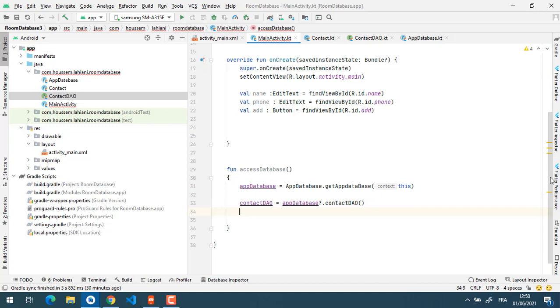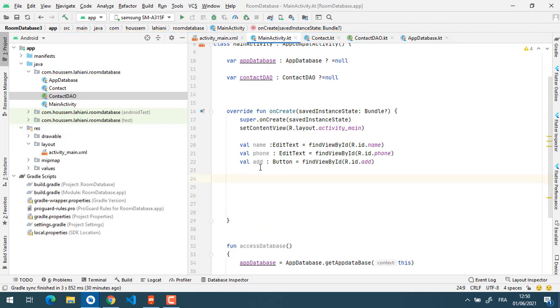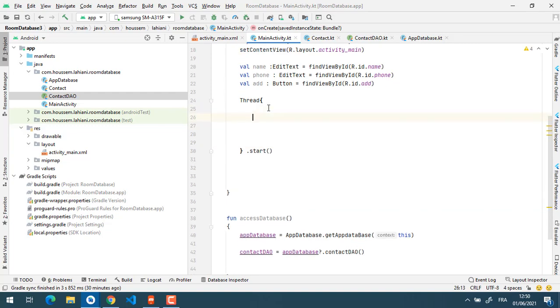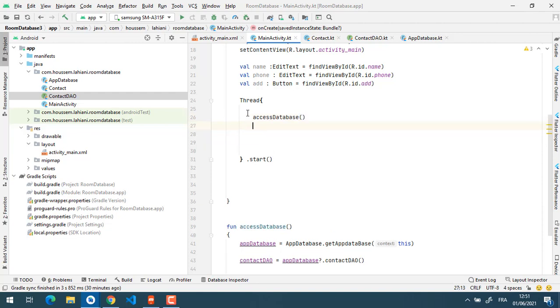And now it's time to access our database. So in the UI thread, I must create a new thread dot start. So here the first thing we must do in this thread is calling the access database function. Now we must create a new contact. This contact should be added after that in the database. This contact should be added after a click on the add button.